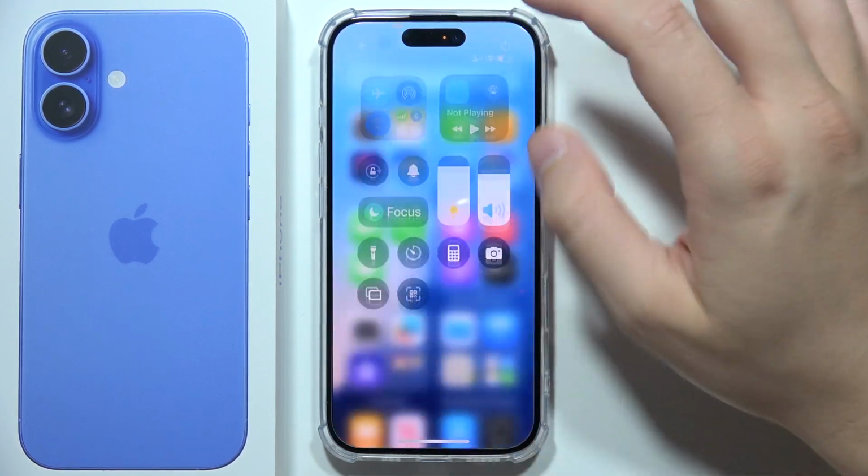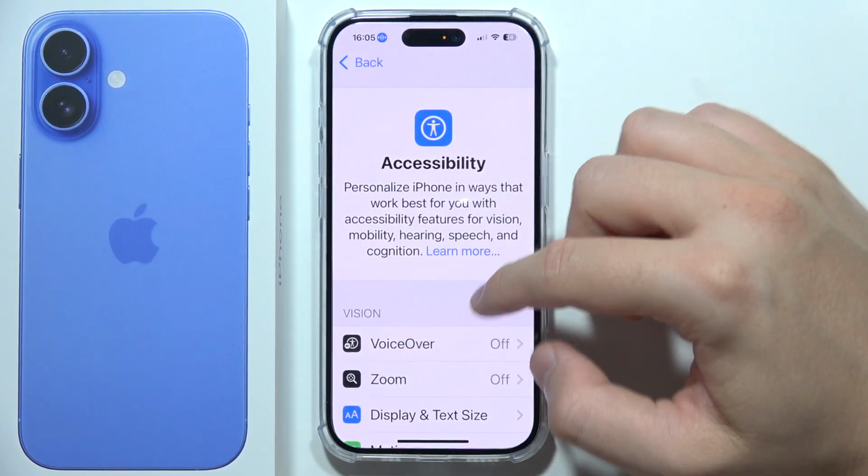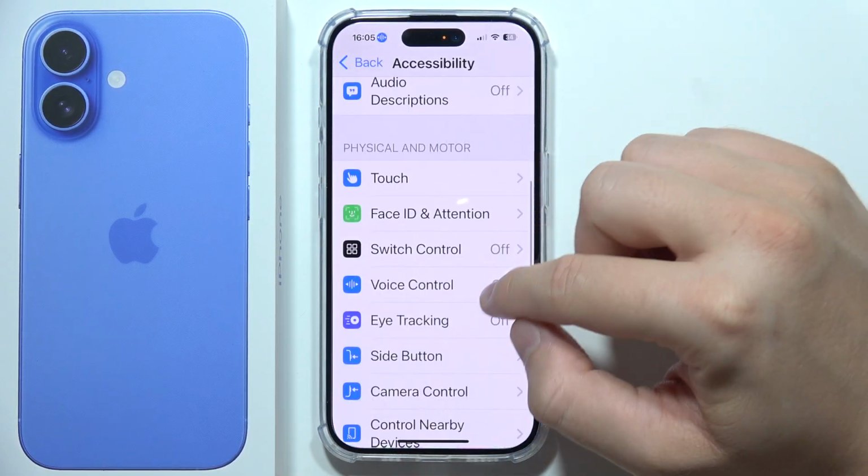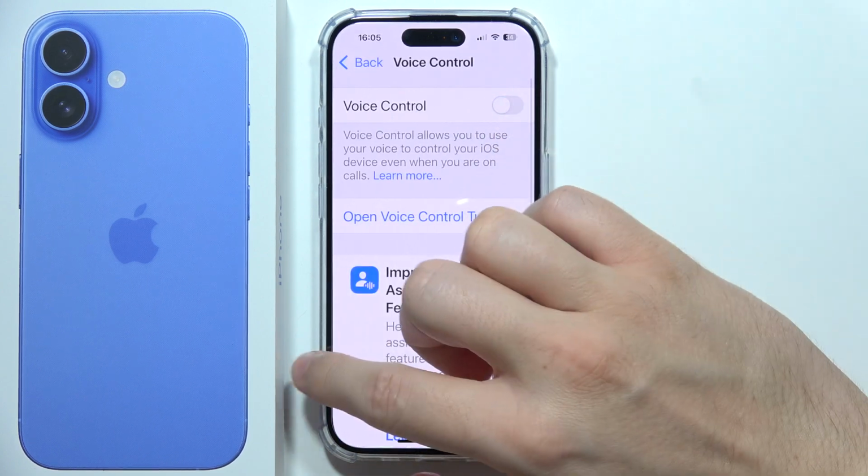Okay, if it's not working that way for some reason, then we have to go back into the settings and simply go into the voice control and switch it off. And that will be all.